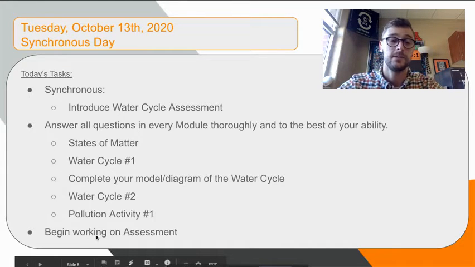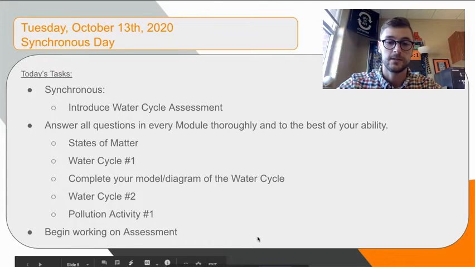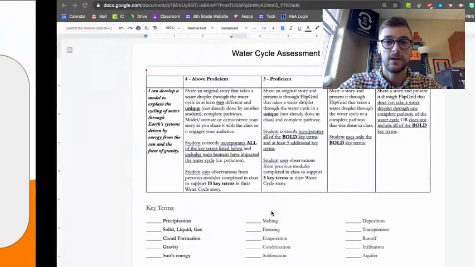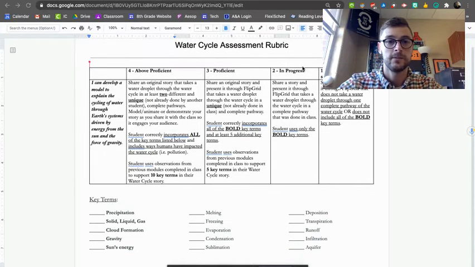The assessment will actually be due on Monday, so you have some time to work on that. But I wouldn't delay, because you have to make your own model, and then you have to make a story that goes along with it. So make sure to take some time and really flesh it out. That's what we're doing today. It's not very long. I'll walk you through the video in case you are unable to make the synchronous activity. In our rubric here, we have four points.